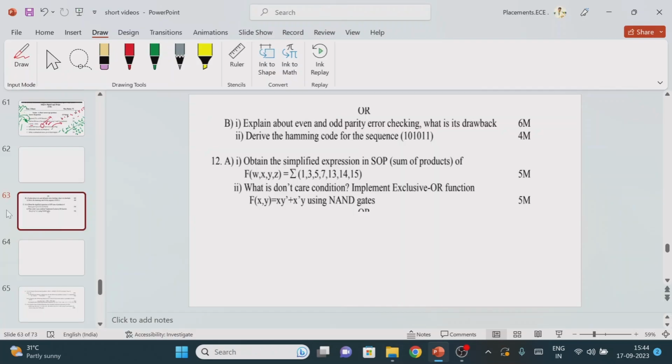The first question is to explain even and odd parity error checking. What is its drawback? So here we first need to find out the drawback of the even and odd parity method. Error checking means the moment we receive the code at the receiver end, we need to find out whether the received information is correct or not. By using the odd parity or even parity mechanism, we are going to find out. First we'll see what the drawback is, then you will understand.